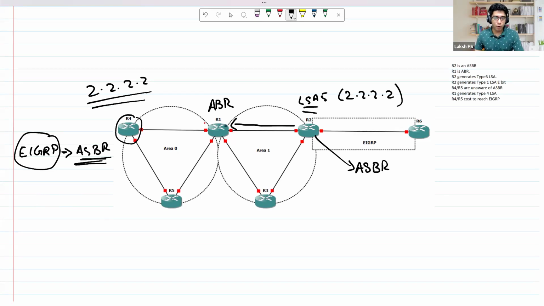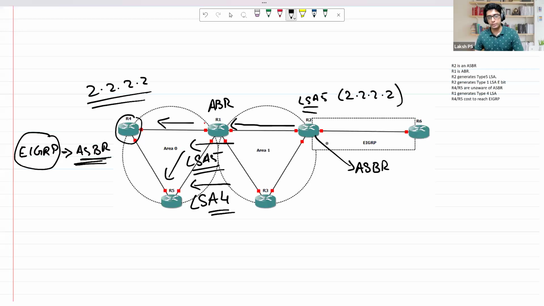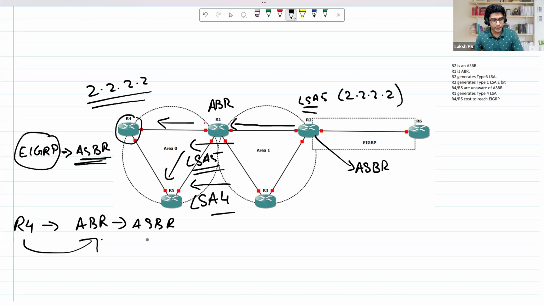So when R1 is forwarding this LSA number 5, it will also create another LSA, LSA number 4, which tells these routers how to reach the ASBR. So when LSA 4 is received by R4, R4 now knows that to reach the ASBR, it needs to send the data to its own ABR. So R4 will send the data to the ABR, and the ABR will send it to the ASBR.